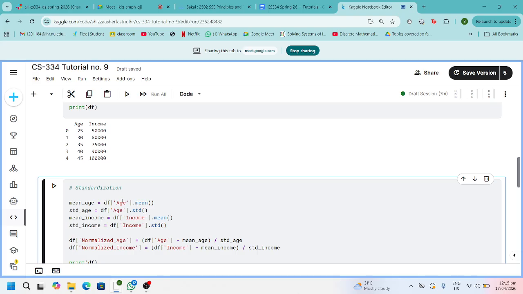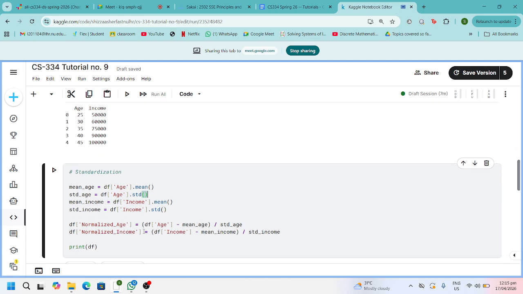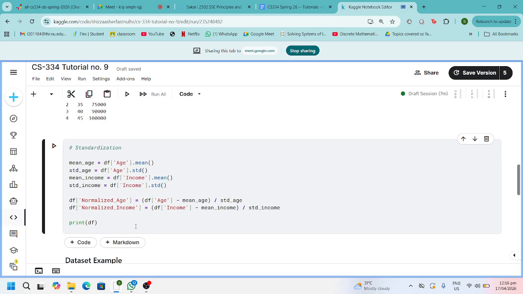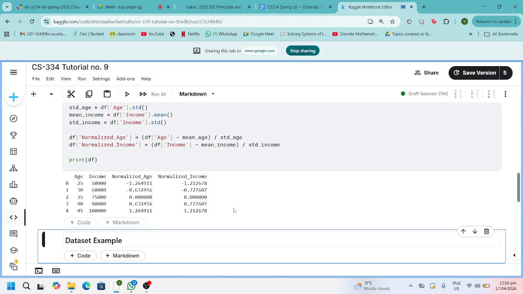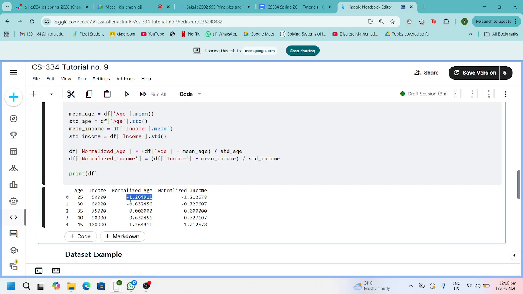So once again, I use my age column, I get its mean. I also get its standard deviation this time, and I calculate it. df age minus mean age divided by the standard deviation of age. And then I do the same thing for income. And this is what my data frame looks like. So, what do the negative values represent in this scenario, and what do the positive values represent?